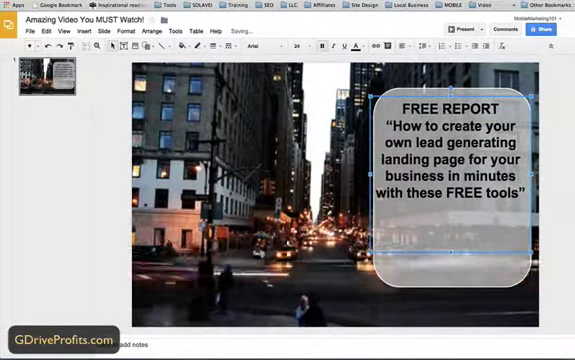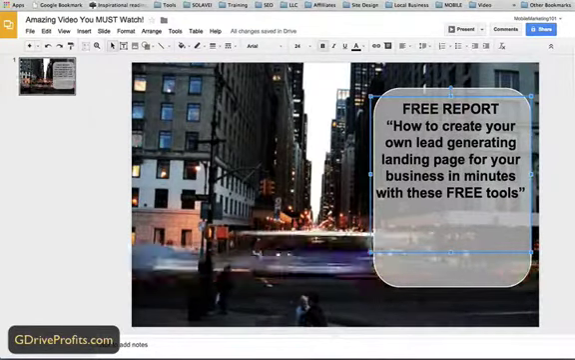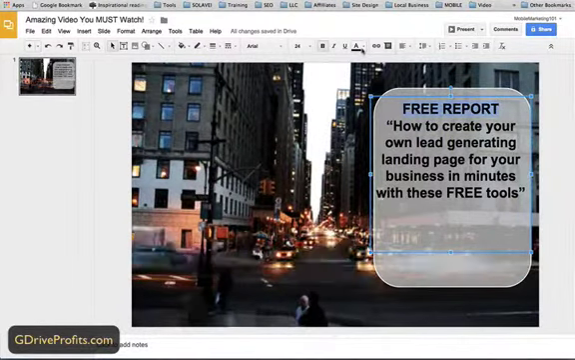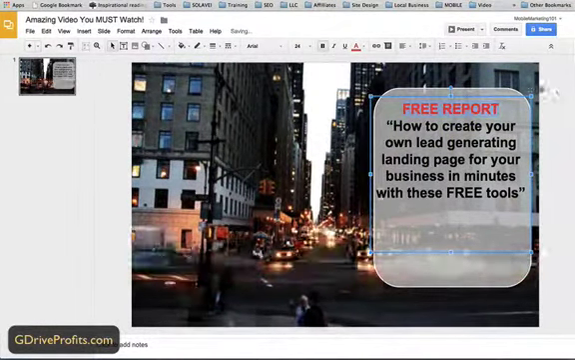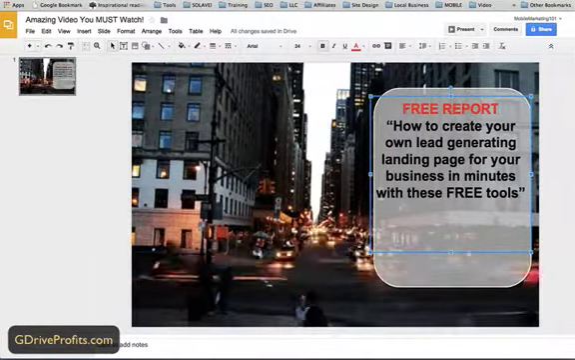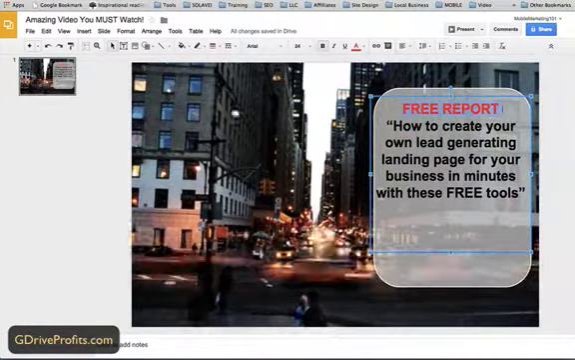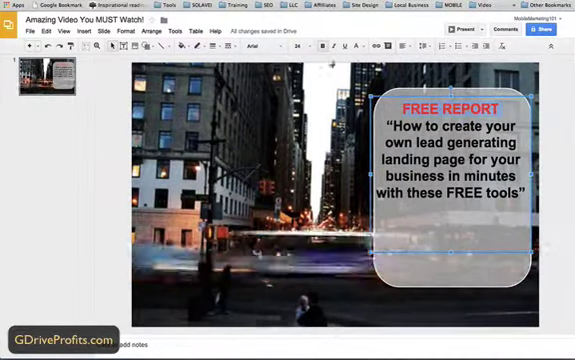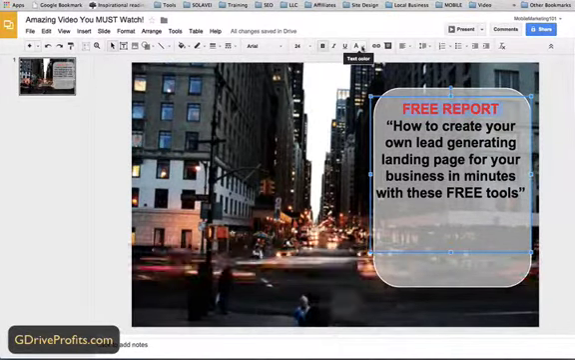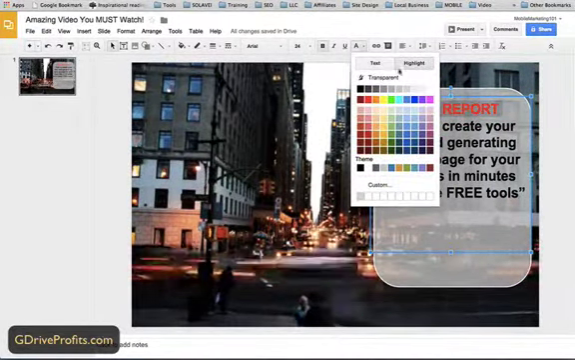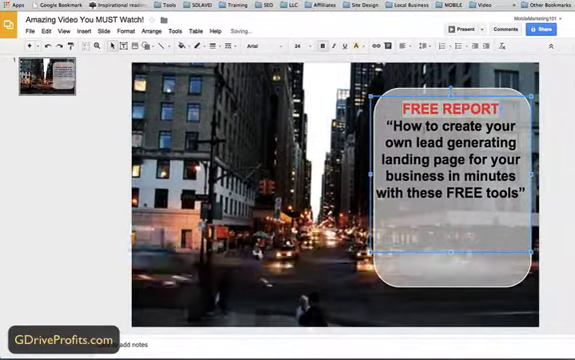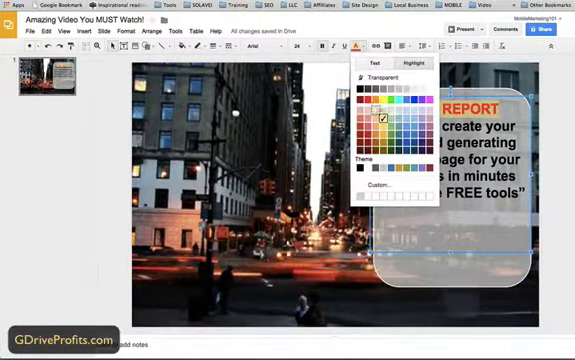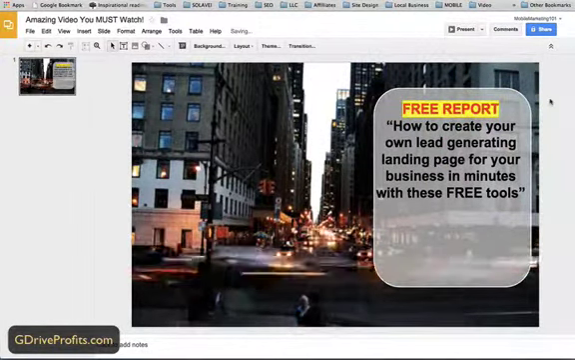There we go. Now that looks pretty cool. I can even make this free report here. I can make this red. Free report. And if I really wanted to get landing pagey, I would go into, again, my text color, and it lets you do the highlight background. I'm going to highlight that in a yellow, or maybe a brighter yellow. So it just calls attention to it.